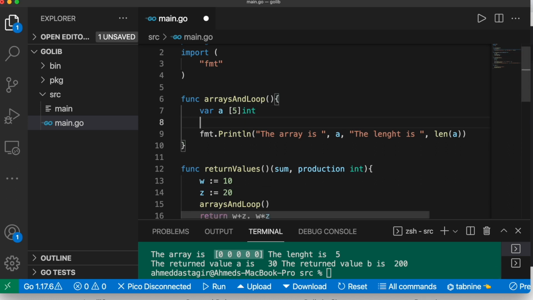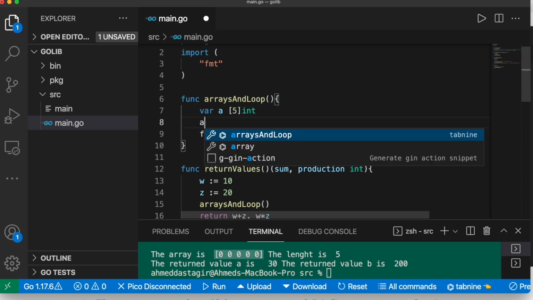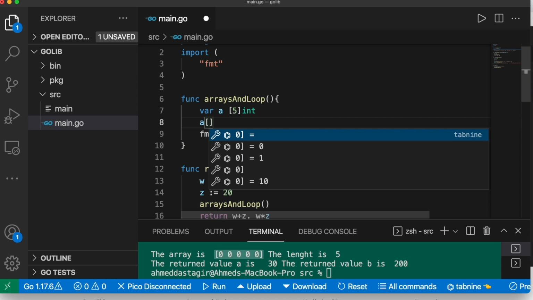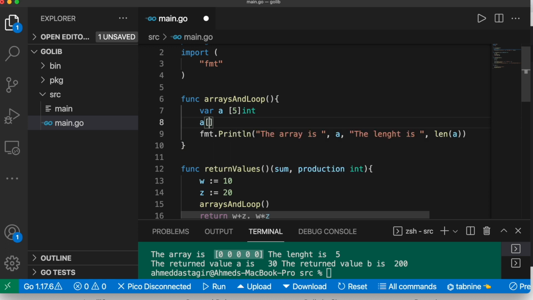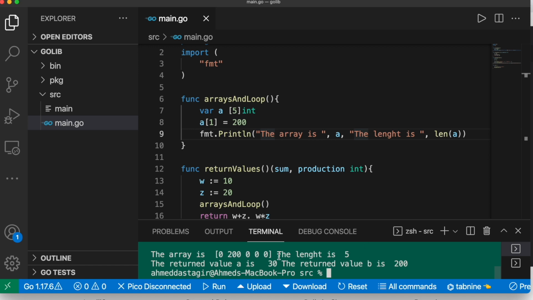Okay, but of course you can go ahead and change a certain item. So here we want to change the second index, which is 1, and here we can assign a value of say 200. Now let's save it and run it. Okay, so here we see the value has changed, but with this kind of array the problem is you can't increase the length because the size is fixed. So you could do it a bit differently.